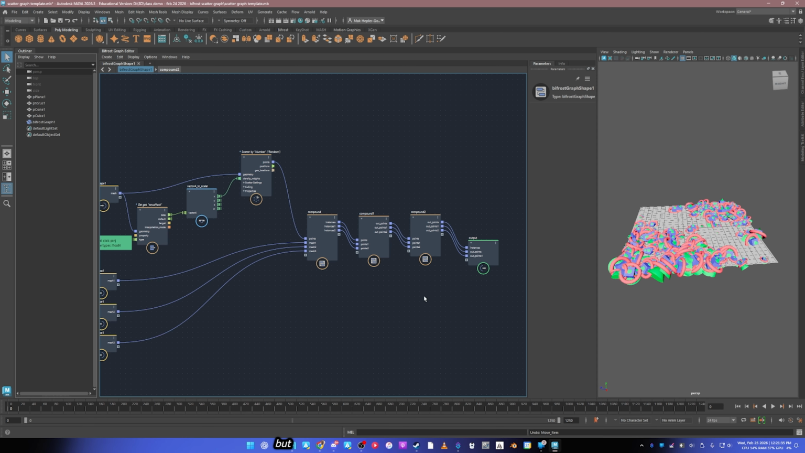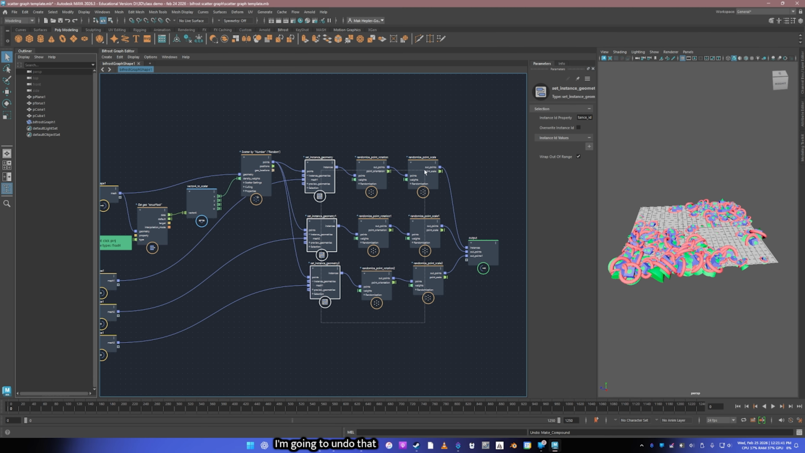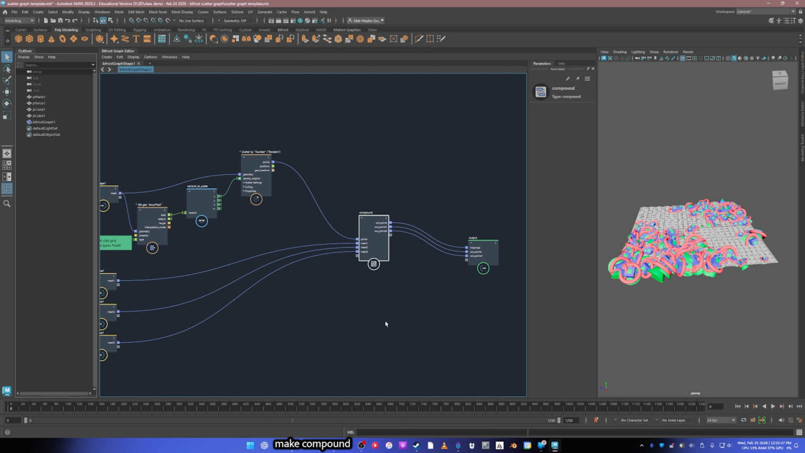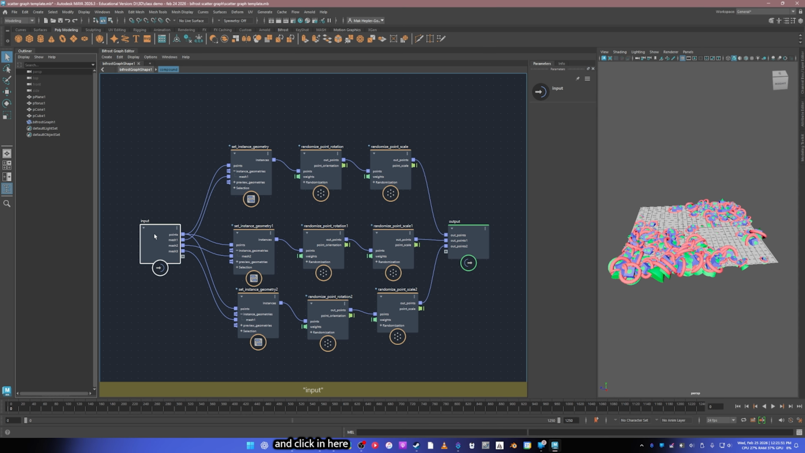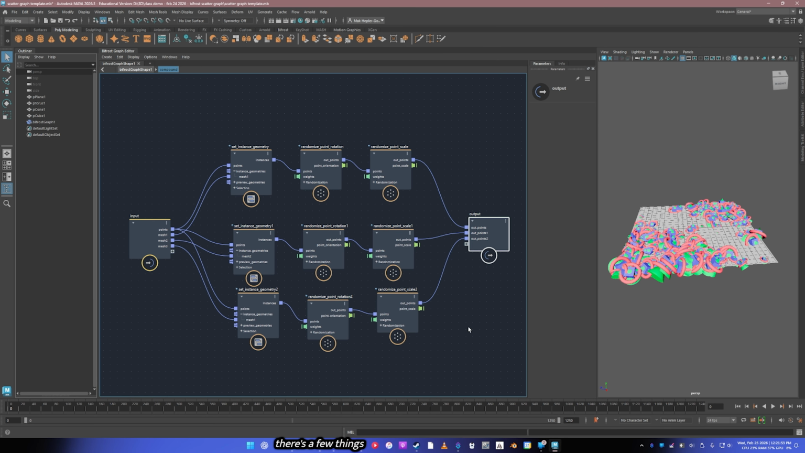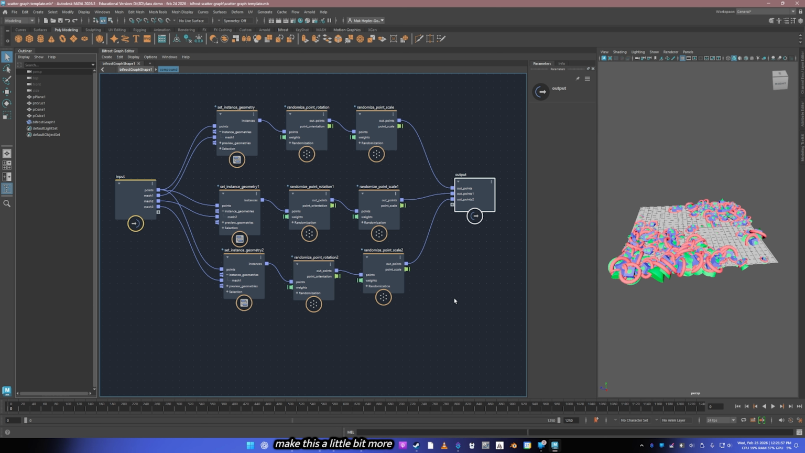But for now, I'm gonna undo that and do them all together. Edit, make compound, and click in here. So there's a few things to do just to make this a little bit more organized.